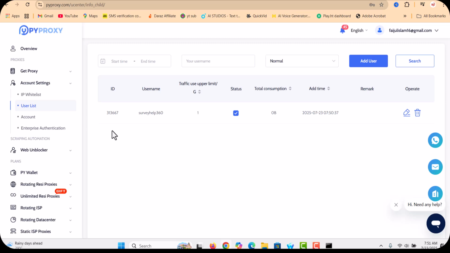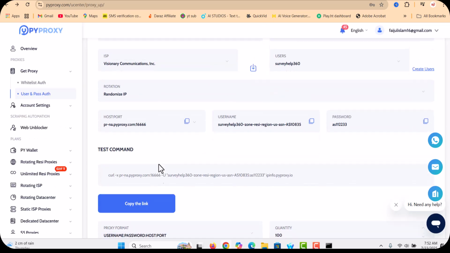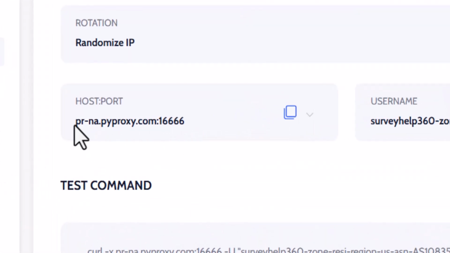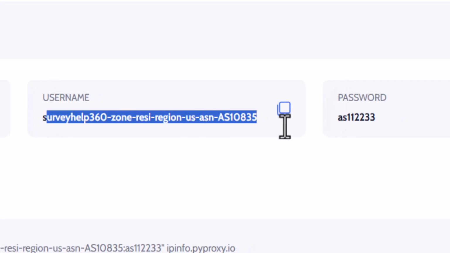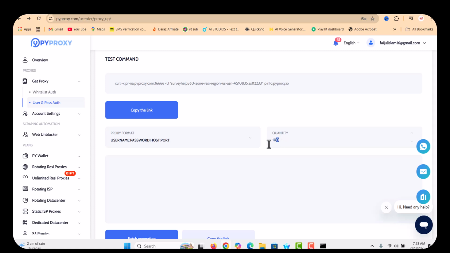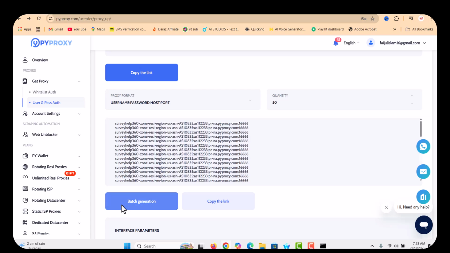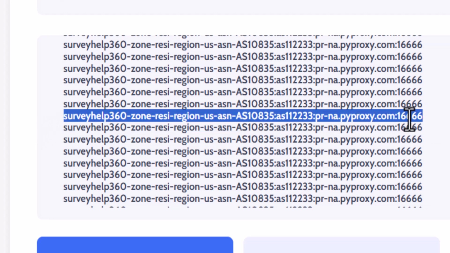Now let's continue. I have selected ISP. I didn't change the hostname. Here is your proxy. You will see the IP address, port, username and password. You can generate unlimited IPs. I chose 50 IPs. You will get a list of IP, port, username and password, which you can use to set up your proxy. That's it. Now you can use the IP for anything.